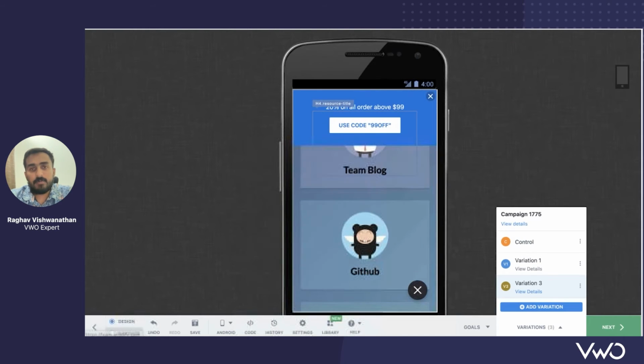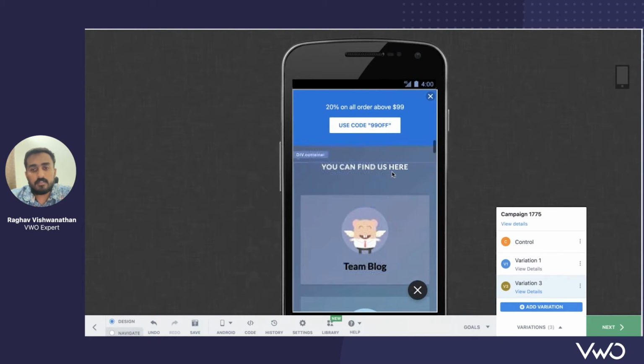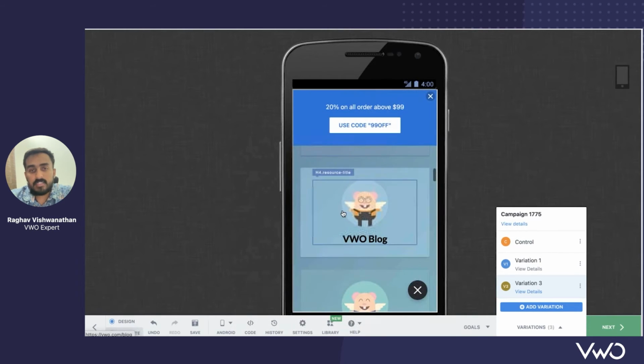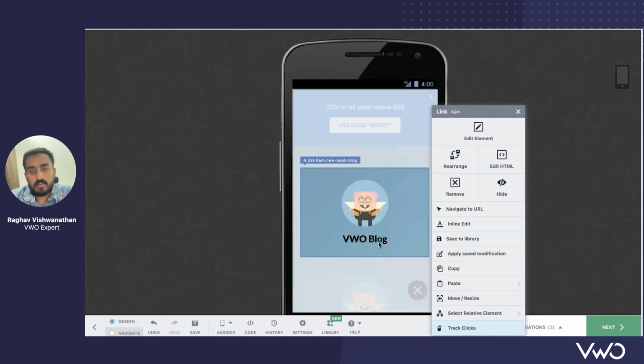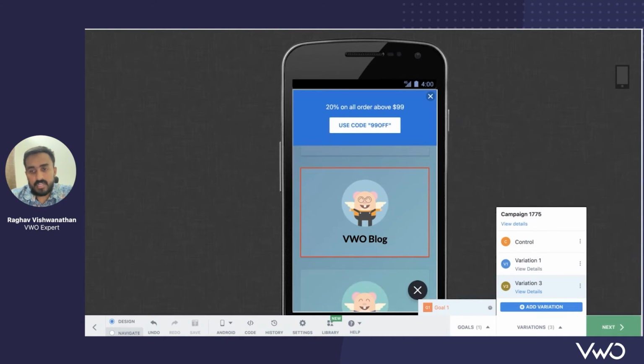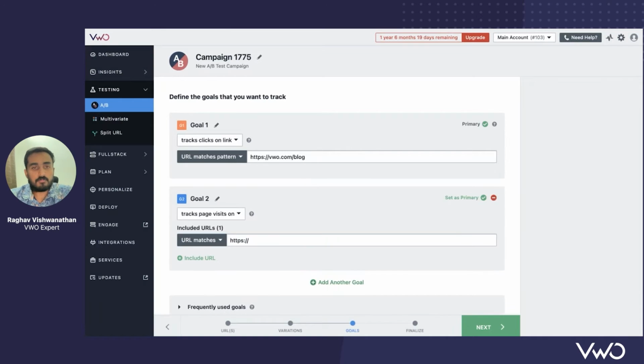So once this is done, the next step for us in this particular process is to identify the goals that we want to track. Let's say an example goal is people who click on this particular element. I could click on that element and track clicks right here. I could also go to next. The step is dedicated for setting up of your goals. You can add as many goals as you want.